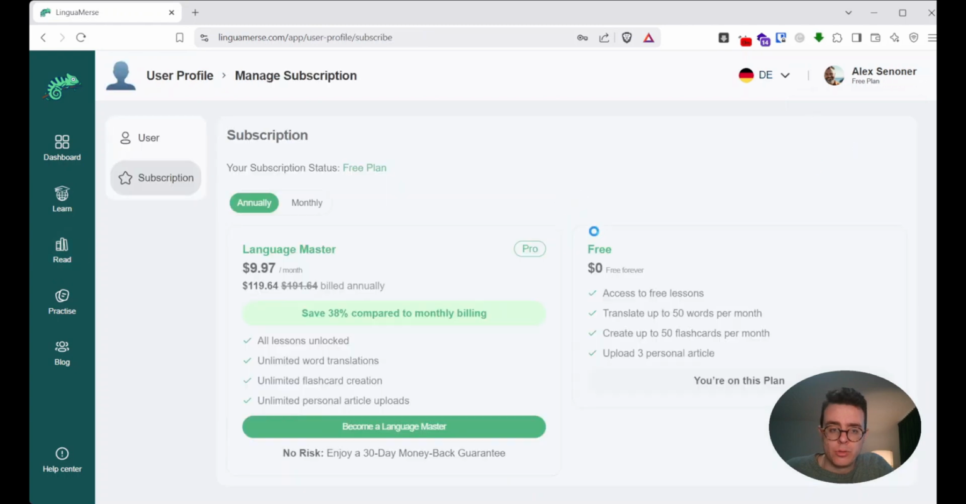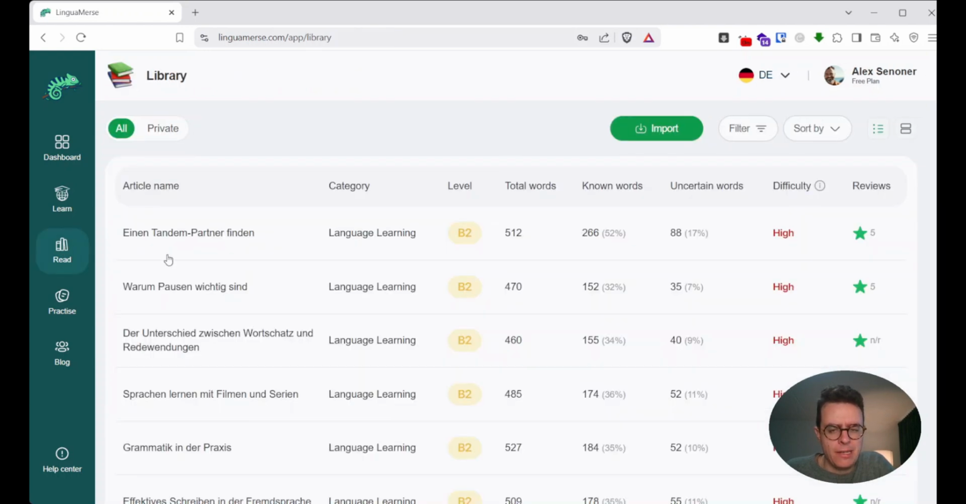If we go back to subscription, with the subscription you have unlimited word translation, unlimited flashcard creation, and also unlimited personal article uploads. Yeah, that's something I haven't actually talked about yet. When you go to the library, there are 600 articles here, as I said.